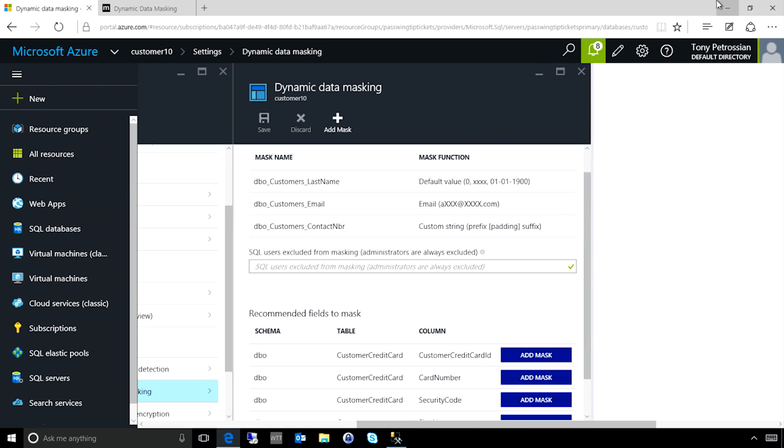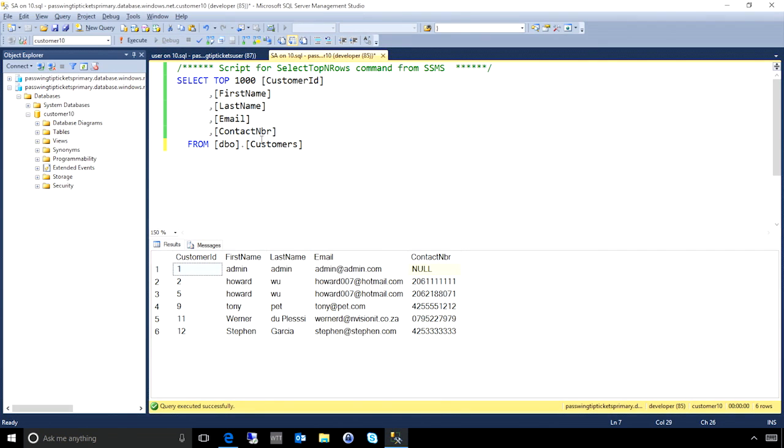Now to actually see this in action, I'm going to go to SQL Server Management Studio, which is our favorite tool. You can see the query that was executed before, and I'm going to execute this query again. And here I'm executing the query as a system administrator. So the system administrator was exempt from masking because that's what we chose. You can choose different users to be exempt from masking.